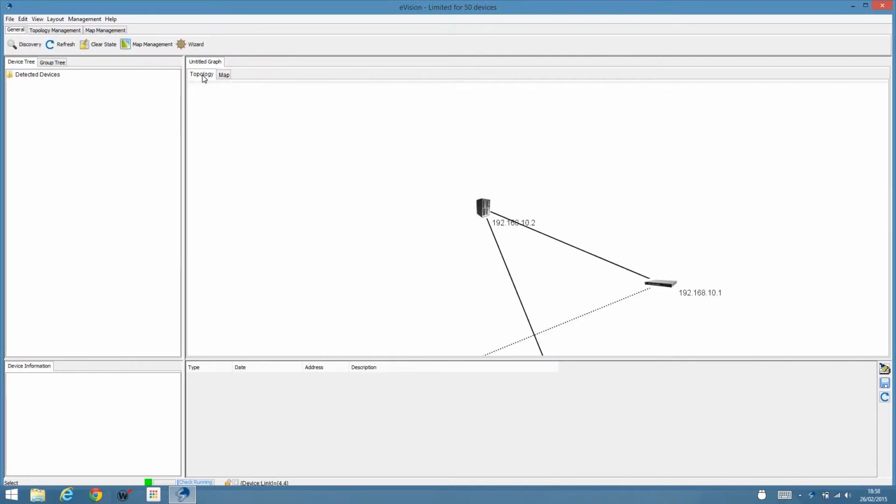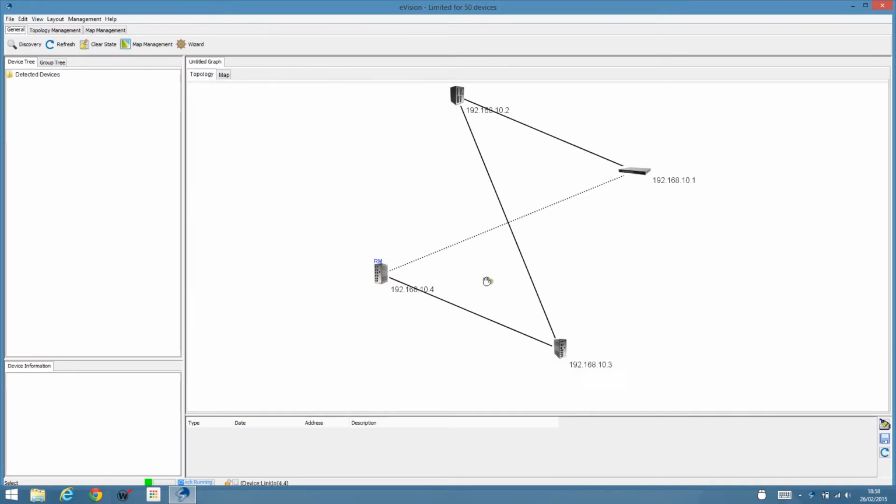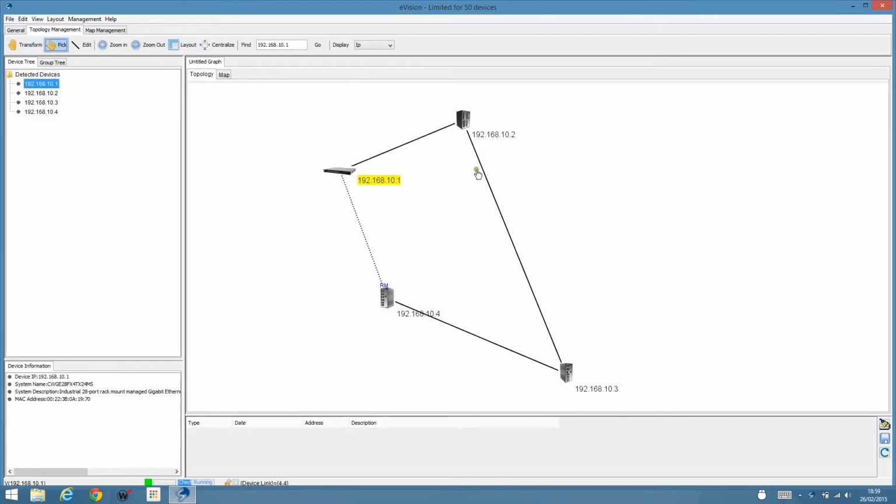So here you can see the 4 devices that the software has found. And they've appeared showing the different connections between each switch. It may not be in the exact locations that you want them to be in, so we can go ahead and click the Topology Management tab at the top, and then select Pick, and then we can actually move the devices around into any order that we see fit.